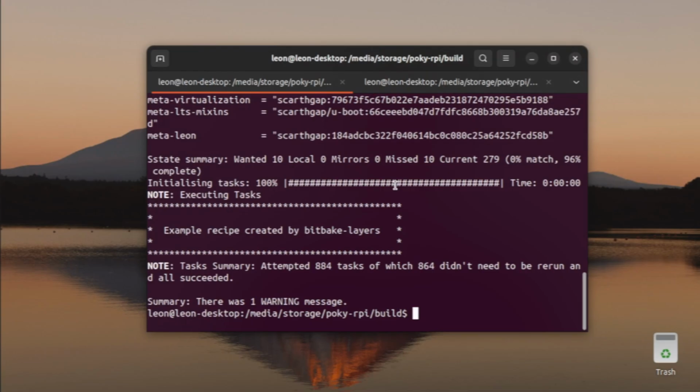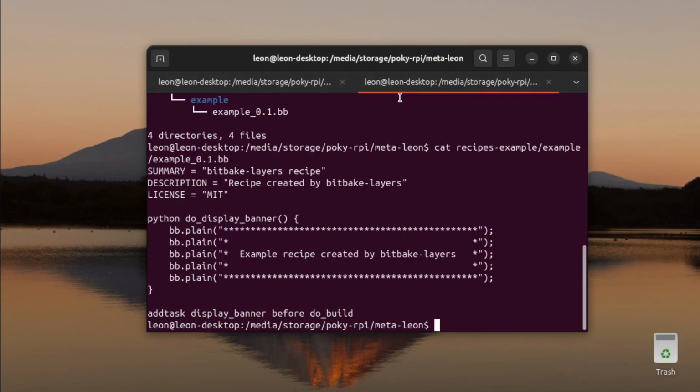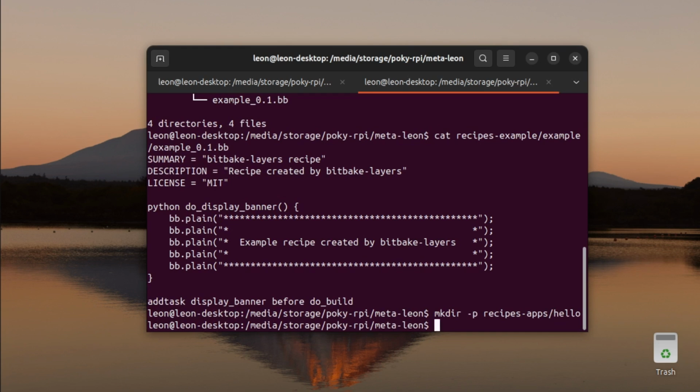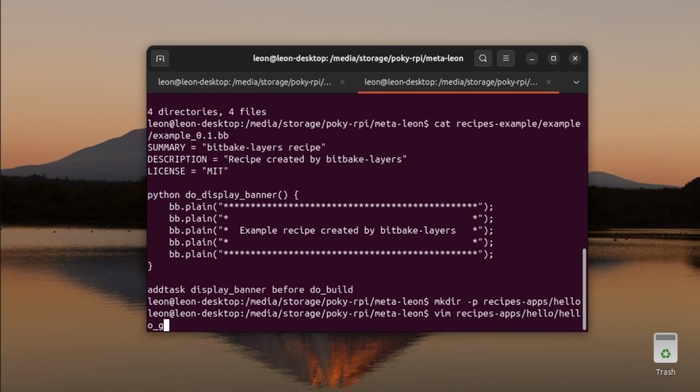Now I have my own layer, so let's move on to the next step and create my simple Hello World recipe. Inside the layer that I've just created, meta-leon, I'm going to create directories recipes-apps/hello. I'm going to use the source code of a Hello World application that I wrote a decade ago. It's a very simple application and it's useful for this type of demonstration. It's a super simple Hello World application written in the C programming language with autotools.